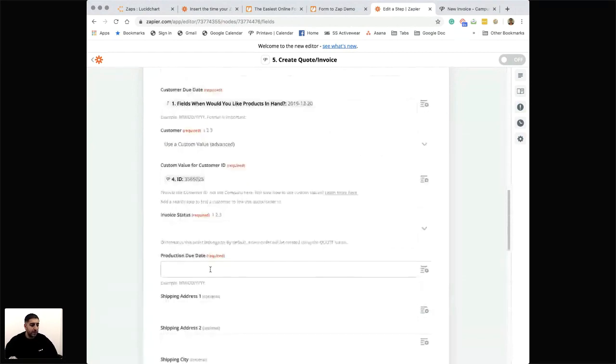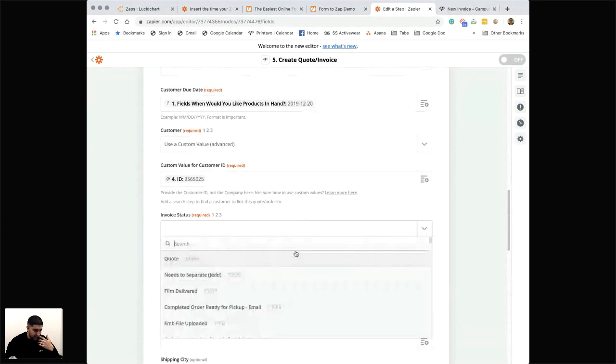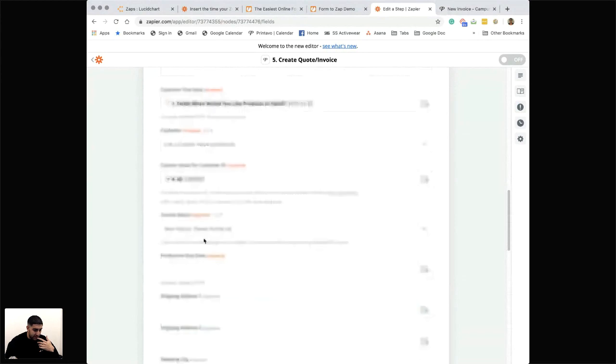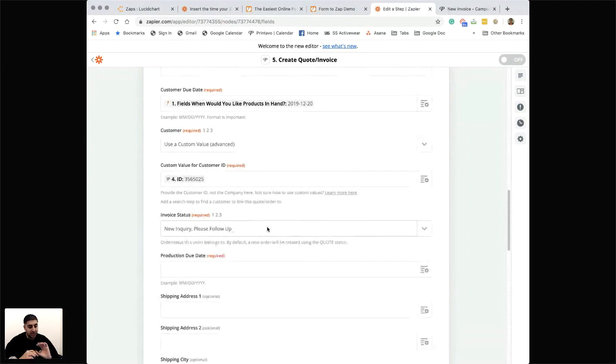So one of the required fields is invoice status. I made a status, and I called it new inquiry. And the reason I did that is because I'm going to have that status trigger something else. So I have a status that I built in Printavo that's called new inquiry, please follow up. And so when it hits that status, it can then Slack me or message the salesperson or start to do other things. But I want to set a custom status every time that comes in.